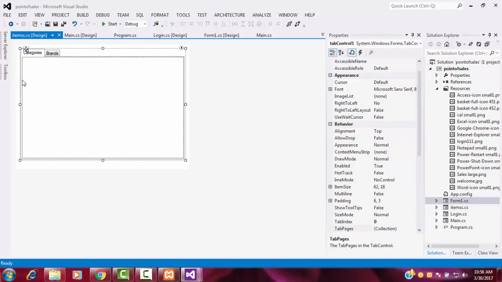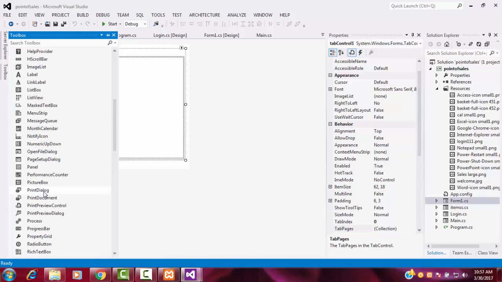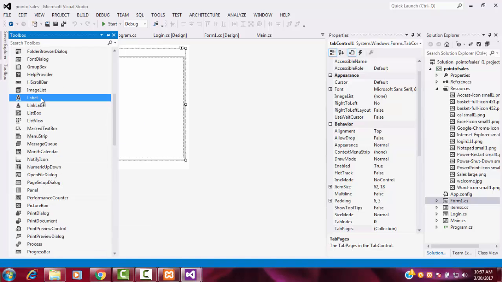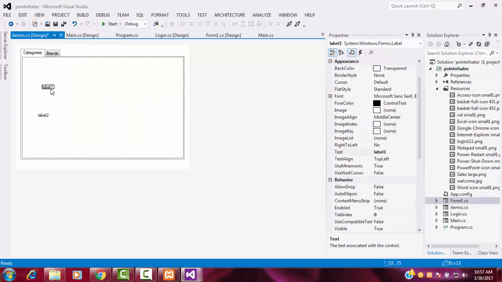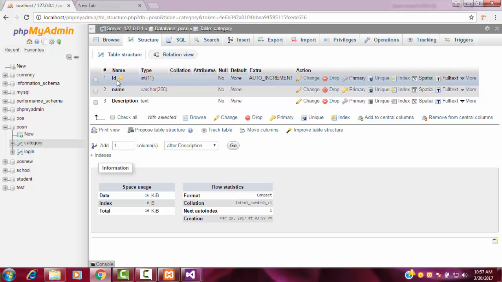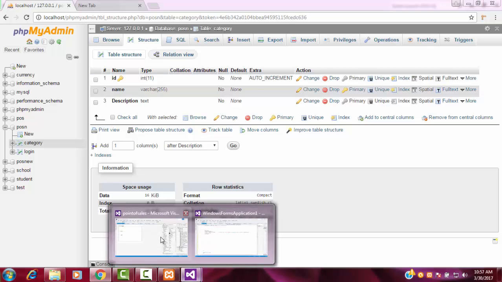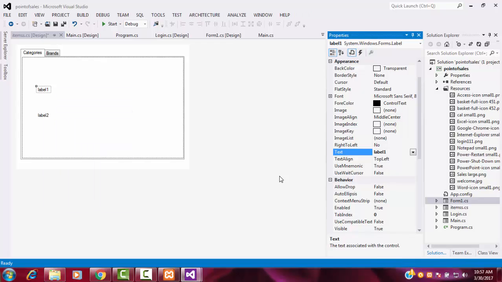Here this will be the category. Go to the toolbox. I need two labels, one for name and another one for description. We don't need one for ID because that is the auto increment part. Keep that in mind. Change the name to Name, and this one belongs to Description.